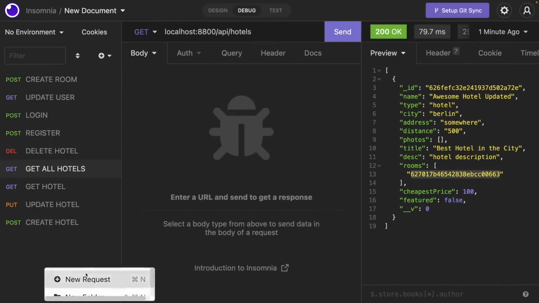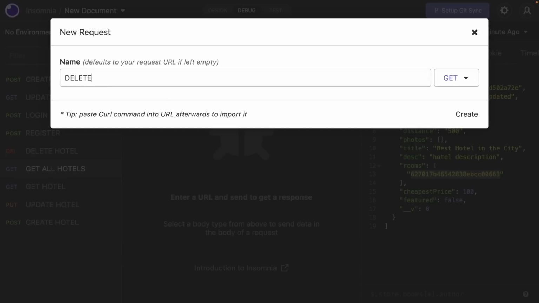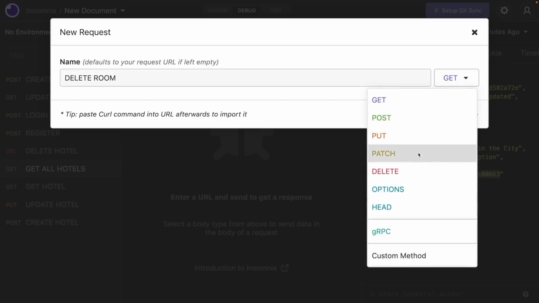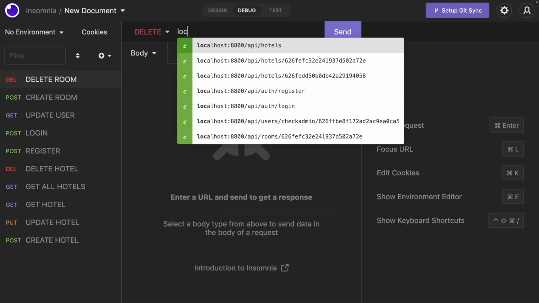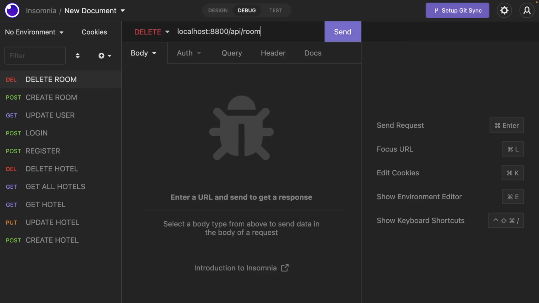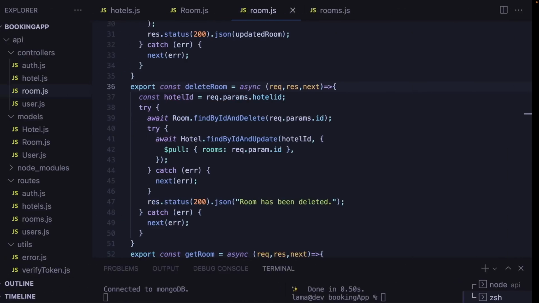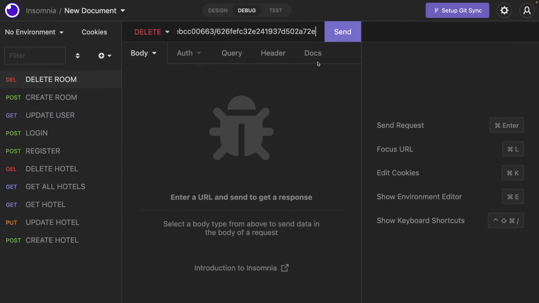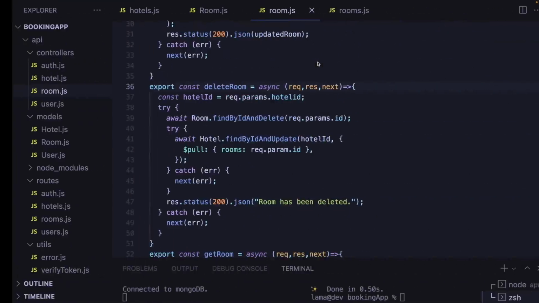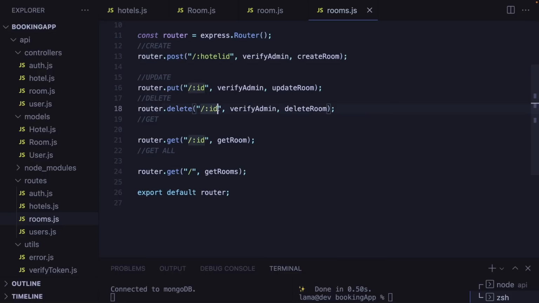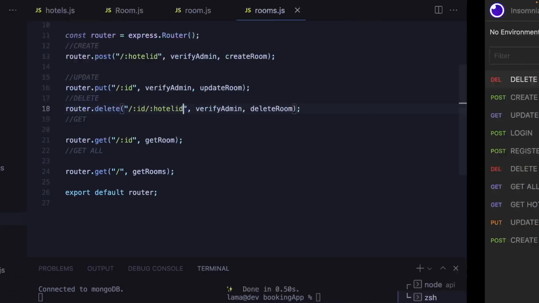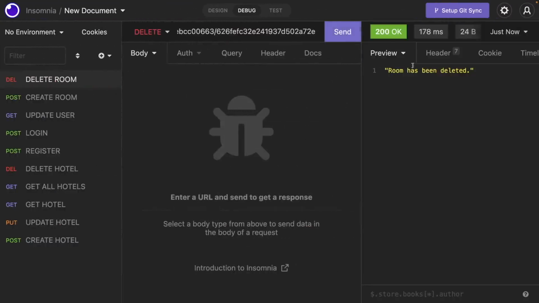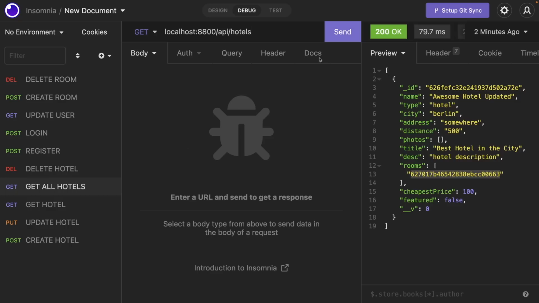Let's try. It was our room ID. I'm gonna create new request, and it's gonna be delete room, delete method. I'm gonna create localhost API rooms, and it's gonna be room ID, and it's gonna be hotel ID. Let's see here. This is our hotel. I'm gonna copy and paste here. Of course, we didn't create our route, so I'm gonna come here, and for delete method, it's gonna be ID and hotel ID. I'm gonna save, and let's try. I'm gonna send. Room has been deleted. Let's check our hotel here. I'm gonna send again.